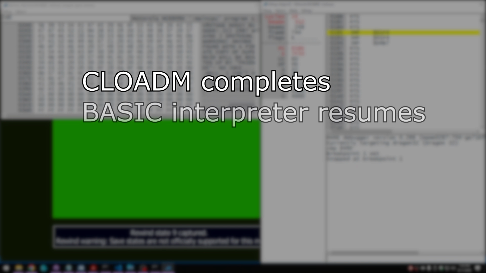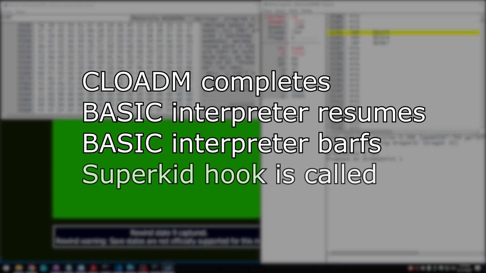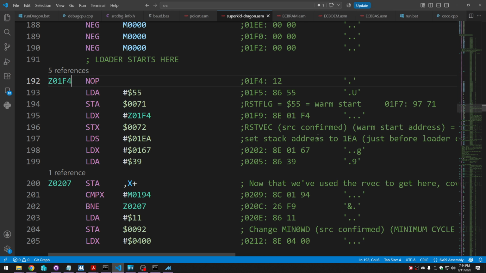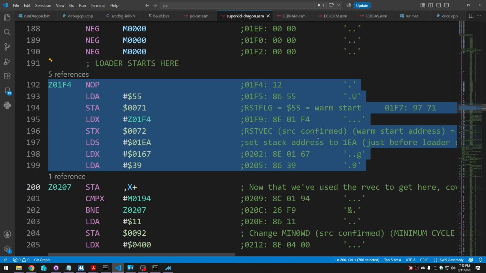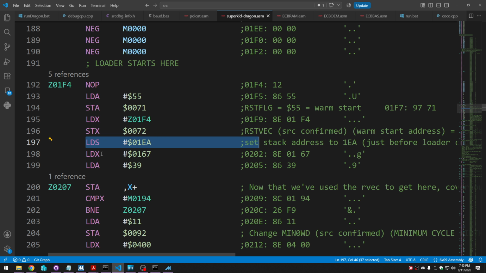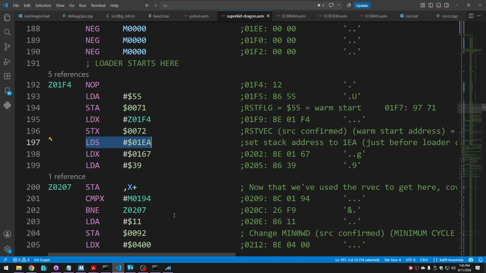So CLOADM is finished, it returned to the BASIC interpreter, threw an error, and that is what causes us to finally start executing the Superkid loader. And now the Superkid loader is in control. The first thing it does is it sets up the reset vector. If anyone were to try to hit the reset button on the computer, this would ensure that we end right back up at the loader. We also changed the stack pointer to a very small number very early in memory. This is not normal. The stack pointer usually starts at something very late in memory and then works its way earlier and earlier. Here it's starting very early in memory. In fact, right at the point just before the loader code itself. We'll find out why later.